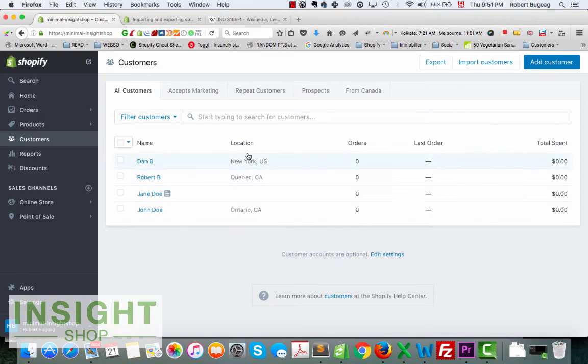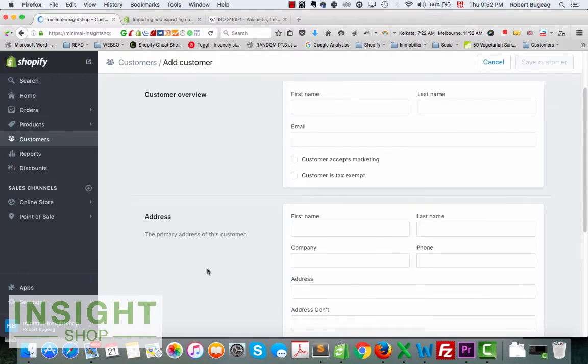Okay, so New York, USA. This one we don't know. As I said, in this case location was not important, it's not required. So this is our first step. This is the first way we can use to add customers, import them. You can also add them manually directly in Shopify by clicking add customer. So let's do this one also.